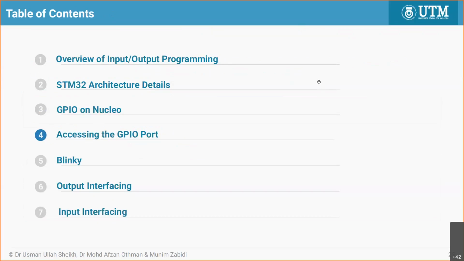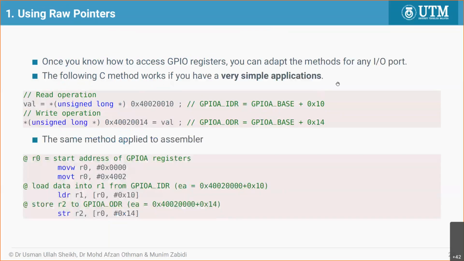Let's say we are going to access the GPIO port, right? So actually you have done it. Now we go back and revisit and try to recall what you have done. There are several ways that you can use to access the GPIO registers. And once you know how to access the GPIO, you can apply the same techniques for any IO port. All you have to do is find out what the addresses are. The first method to access the register is using a raw pointer.